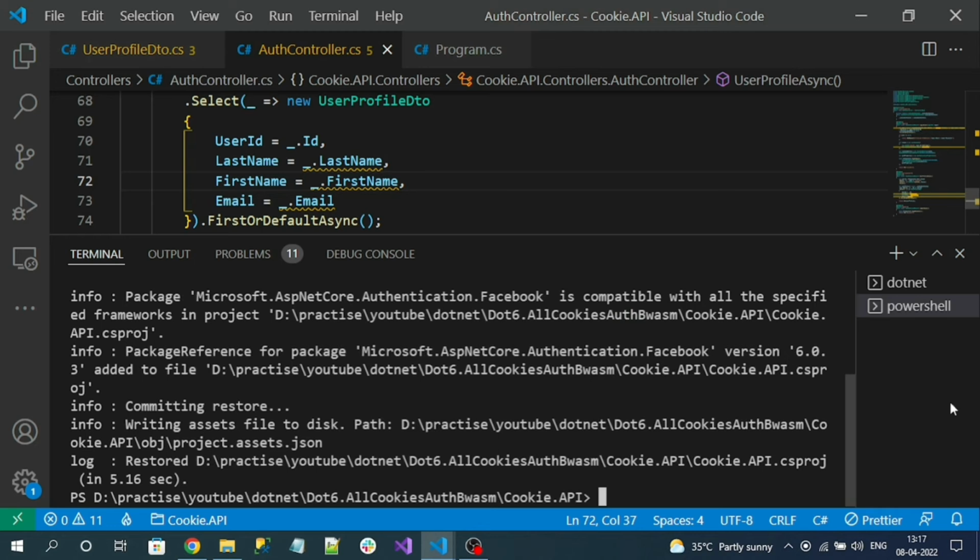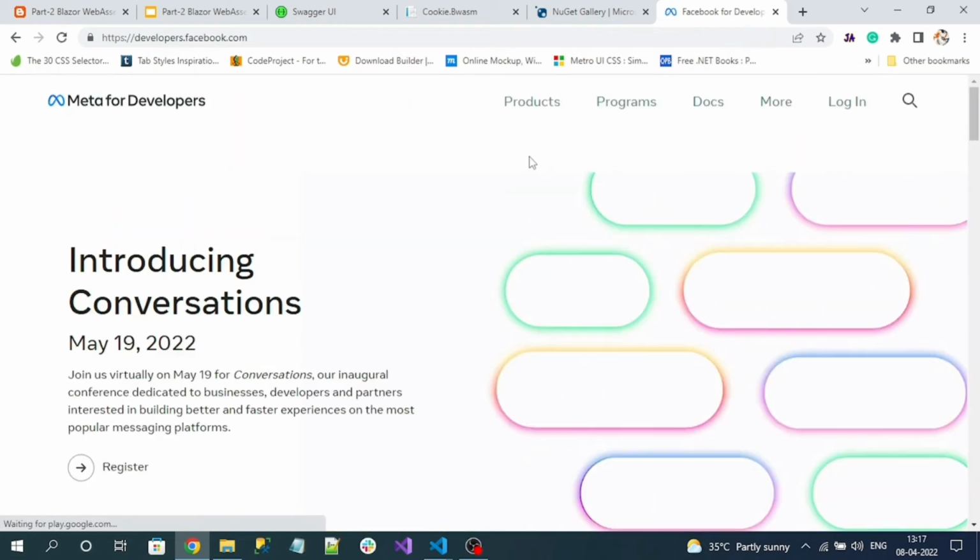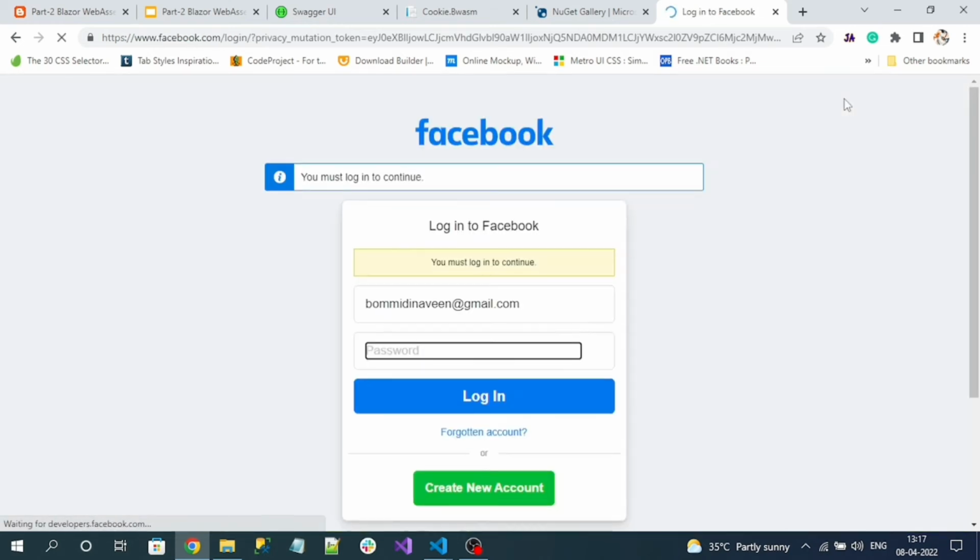To enable Facebook authentication, we have to register our API project. Make sure to register our API project, not the Blazor WebAssembly application. We have to register our API project with Facebook. So search for Facebook developer, and there you can click on Facebook for developers. Log in with your normal Facebook credentials.